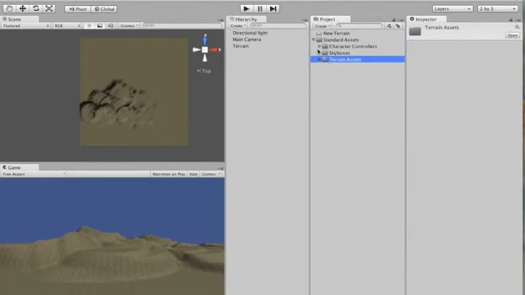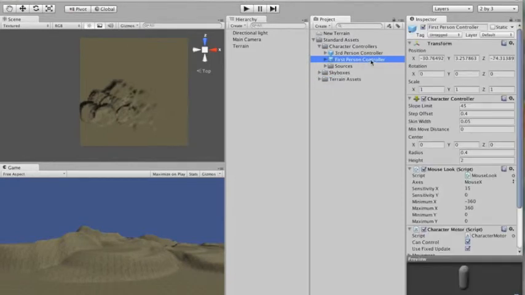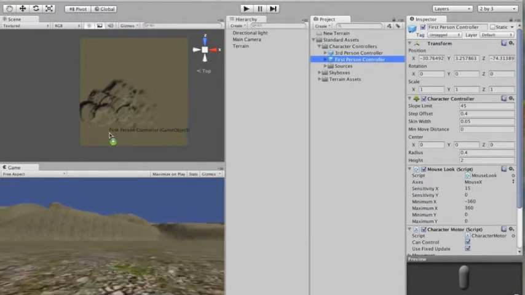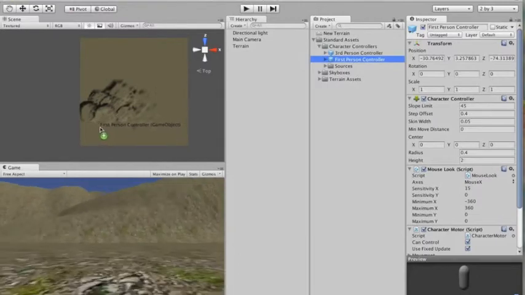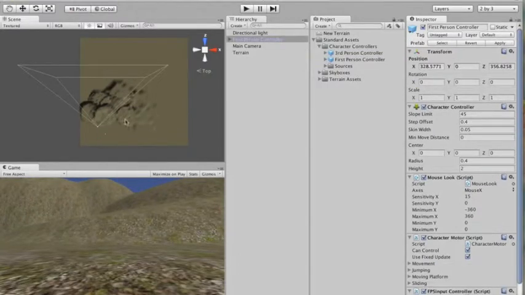Next thing you want to do to make this thing work is you can select a third-person controller or first-person controller. I've been using first-person, so I'm just going to show you that. If you grab it in your project folder, you can pull it. You can either drop it here in the hierarchy or just drop it somewhere on the screen where you want it. So I'm going to put it kind of close to our mountains so we can look at these things. I'm going to drop it here.